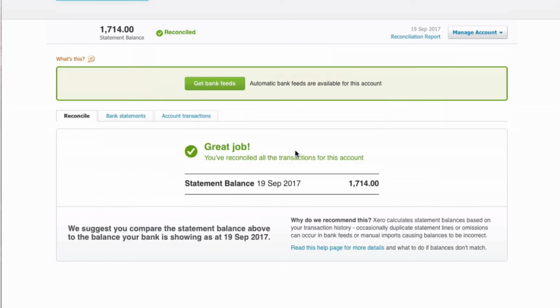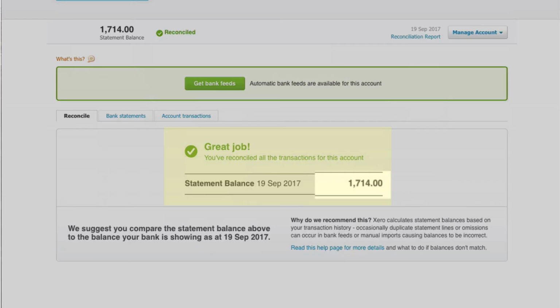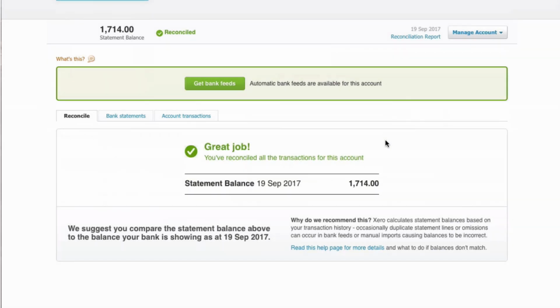Now we get this lovely message telling us that that's our bank account balanced. And all that we want to do is double check that this balance is correct, it agrees to our bank. And if it's correct, we are happy.